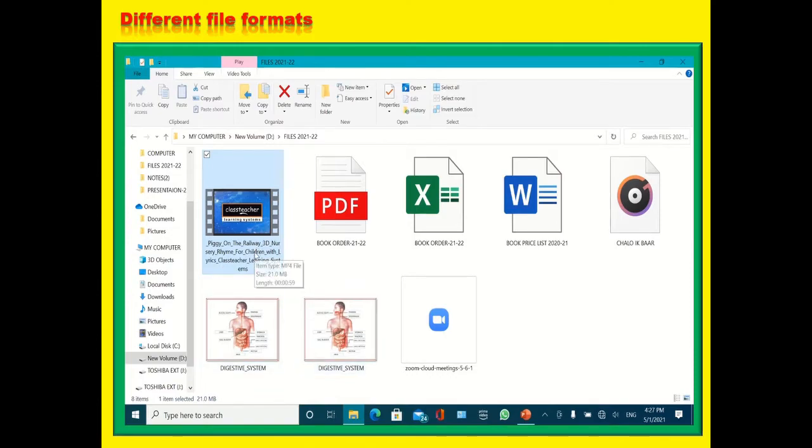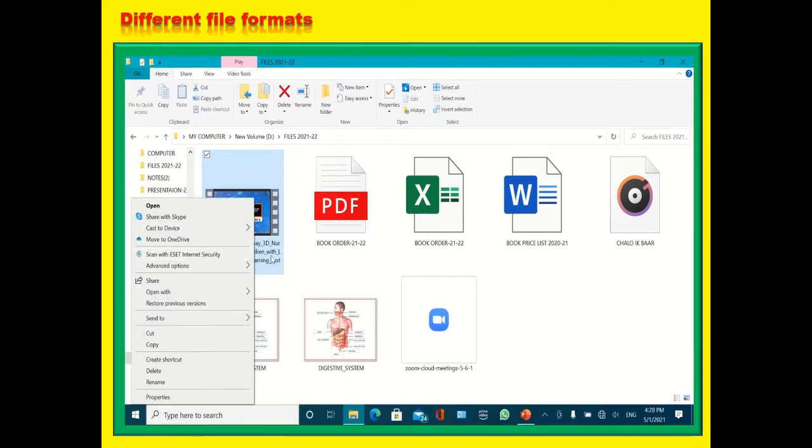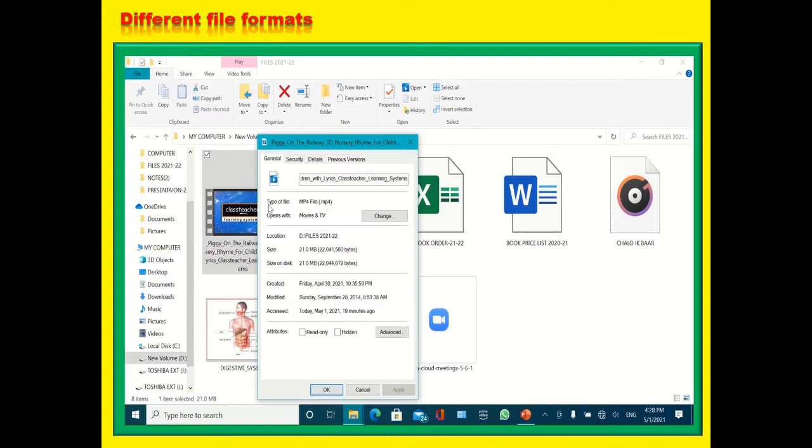To see that one, we can check the details. First select the file, then right click and go to properties. In properties, you see it is written type of file MP4 file, with .mp4 at the end. MP4 is a video format, so video files can be seen in MP4 format. There are other formats as well, like MPEG, but this particular file is in .mp4 format and it is a video file.